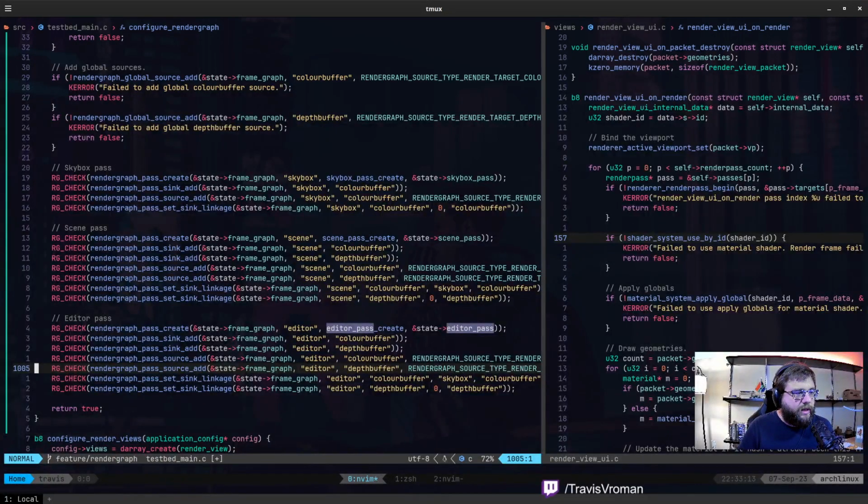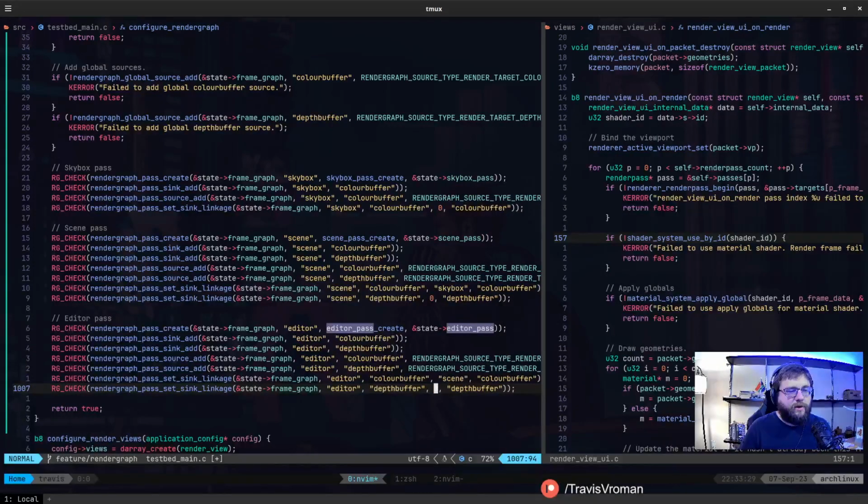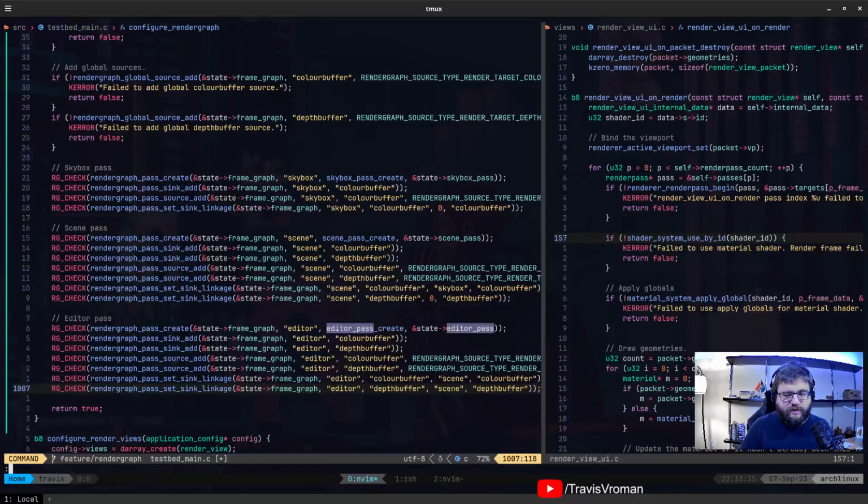All right, so our sources and our sinks, as we kind of went over in our image, are the same. Our linkage is going to wind up being 90% the same. Only the difference is instead of our source being skybox here, our source pass is going to be scene, right? And then for the depth buffer, our source pass is also going to be scene, right? Otherwise, it's pretty much the same.